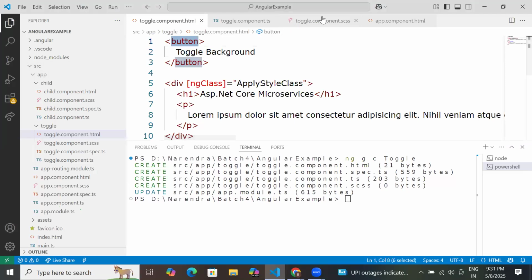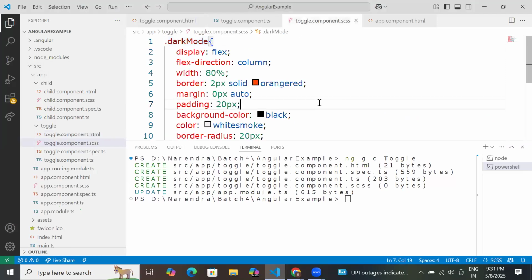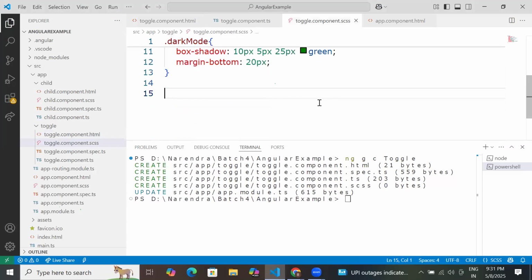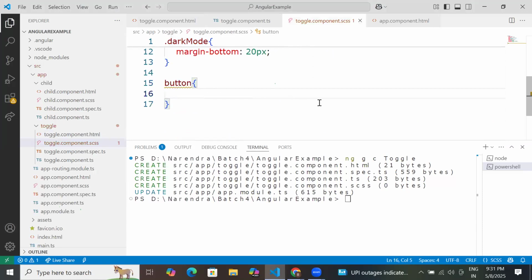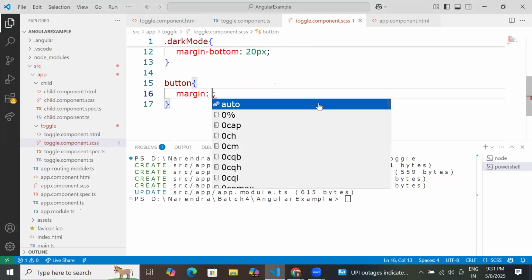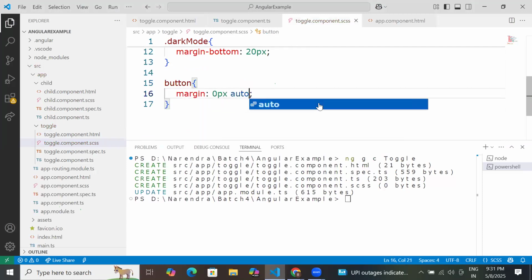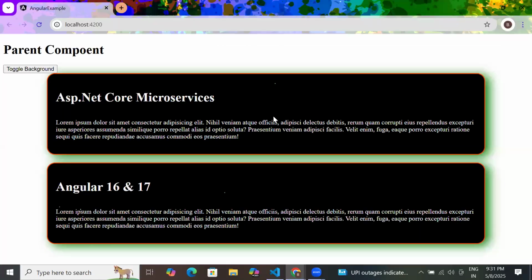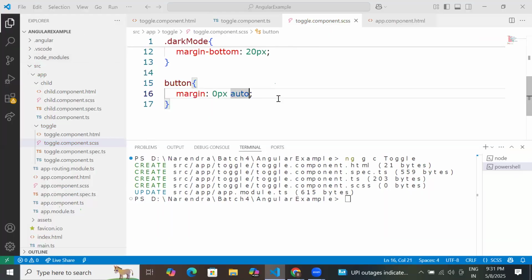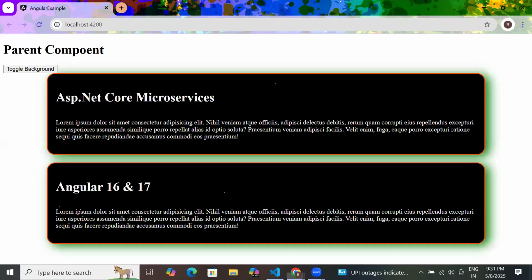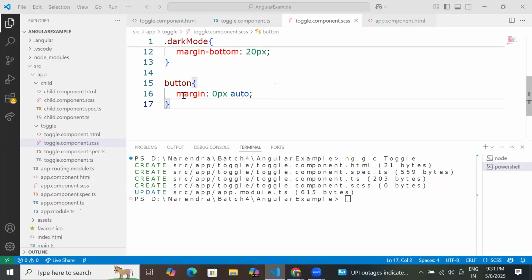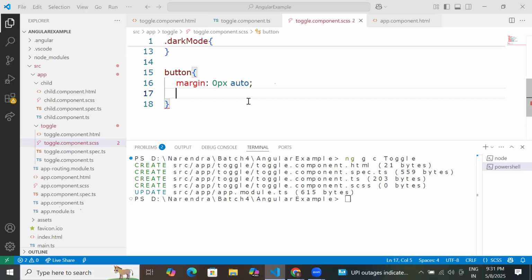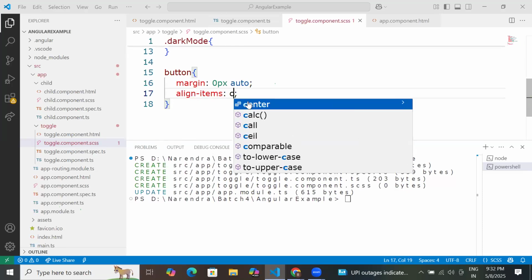Copy. Go to the CSS. Come down. Paste. First, what I need to do is margin 0 pixel auto. First, I have to make it centralized. It is not happening. Why? Because it requires a div. Okay, fine. We'll do that at a later point of time. Align item center.